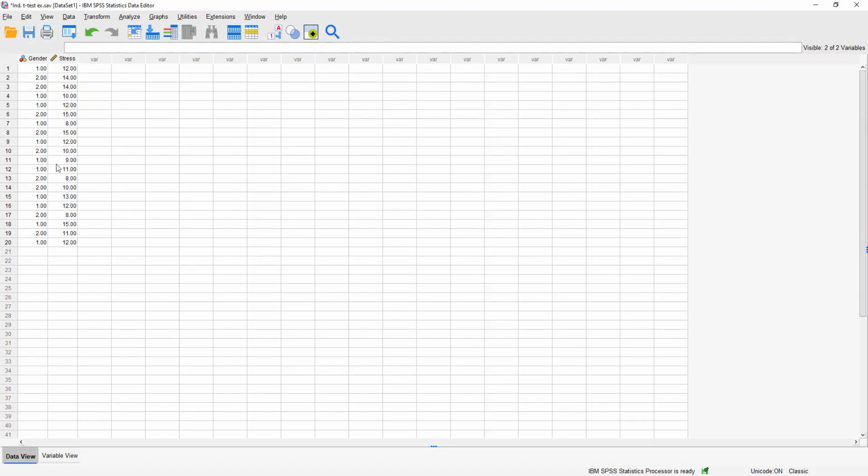So make sure that all of your data is completed and it matches exactly what is provided on the data collection sheet that you are pulling it from.